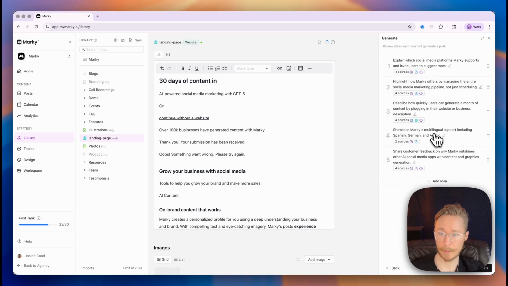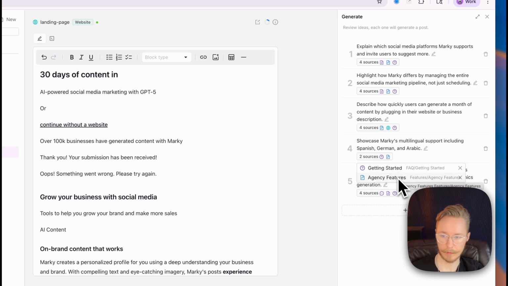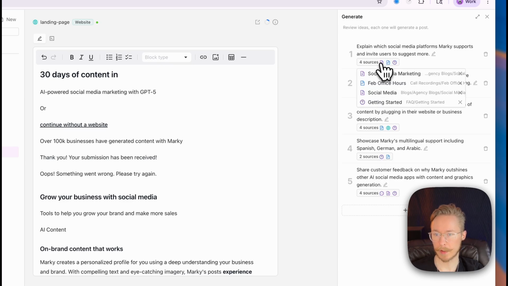So it generated some ideas for me. And you can see that it is automatically pulling from all these different sources for more information about common questions people ask. So here I can see it's pulling in some information about the FAQ from the getting started one, but it also is including information about agency features. In this post, explaining which platforms Marky supports, it's referencing an office hours document. Maybe we talked about that in that office hours. It's referencing different social media information we have and the FAQ.